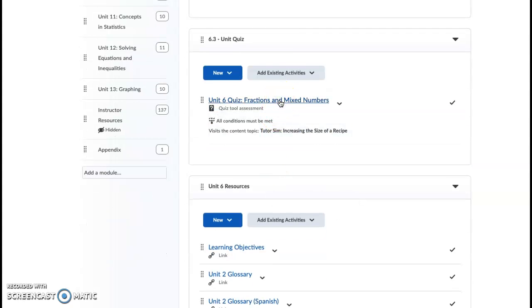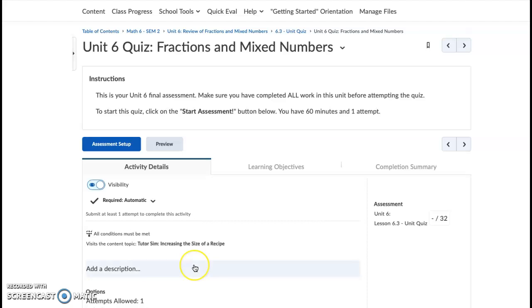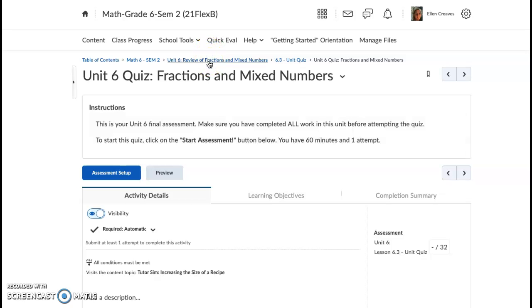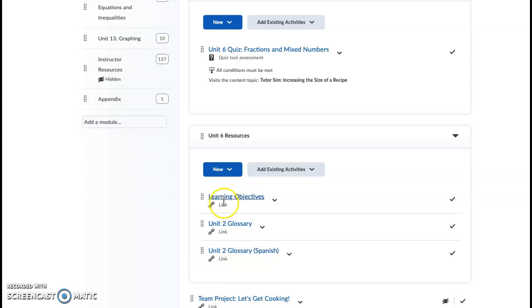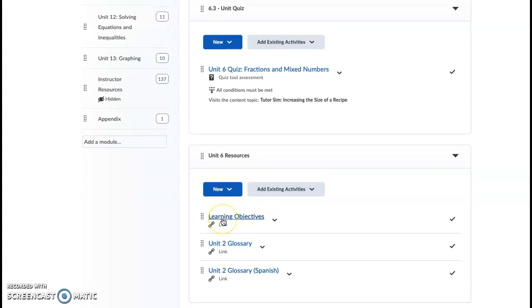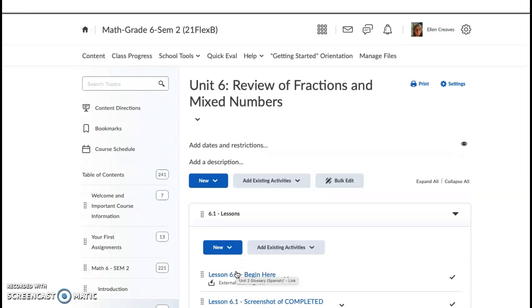Please note with your quiz that you do have a limited amount of time, but it's not terrible. It says it has 60 minutes. If you go over the 60 minutes, it's okay. Don't worry about it. So come back to Unit 6, and then we go all the way down here to Unit 6 resources. If you want to look at any of the learning objectives, or you need a glossary or a glossary in Spanish, that's for you to do.